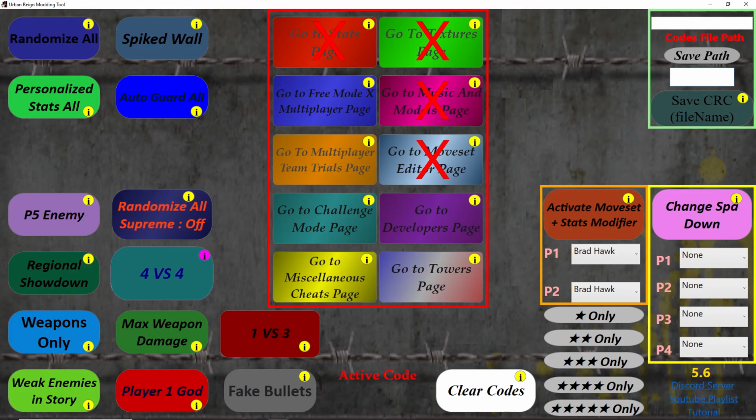And with that, the stats page is finished. We also finished the Randomize All and personalized stats mods. They also just changed stats as we did before, so the next mod is max weapon damage.